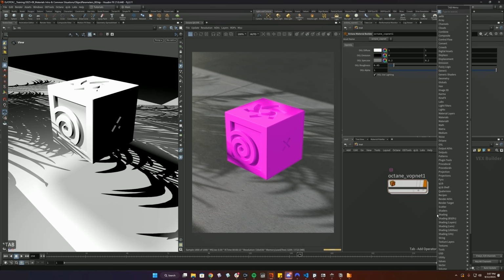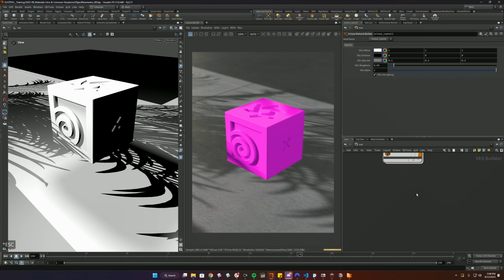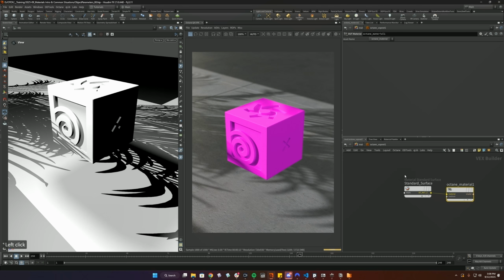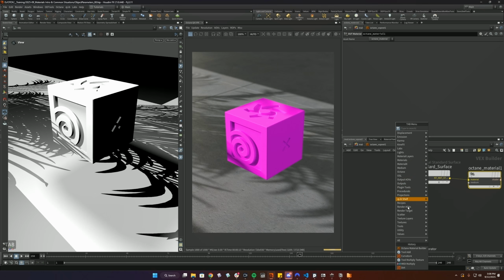You could, in theory, build Octane materials in the general material context. However, you would see all the nodes of different render engines in here. Once we hop into the Octane VOPNet, we can see this is only limited to Octane nodes. There are a few other ones, which is more of a bug on the SideFX side, but like 98% of these nodes are all Octane nodes.